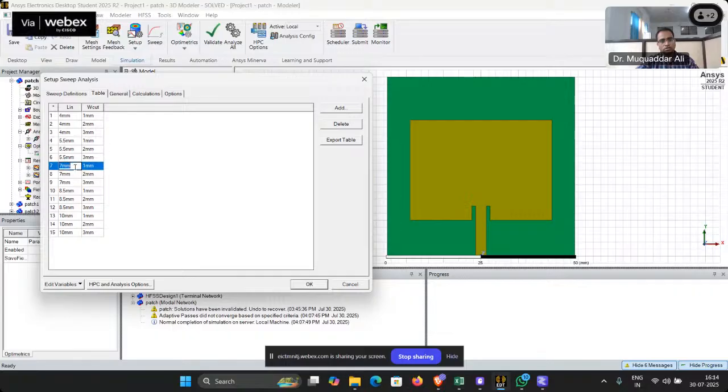Okay, so it is basically making all the permutations. Whatever values are there, it is making a permutation. So we can see that 5 values of L in are there, and 3 values of W cut are there. So all these are okay. Then we can add some more values if you want. So here we can add manual entry, and then we can export it.